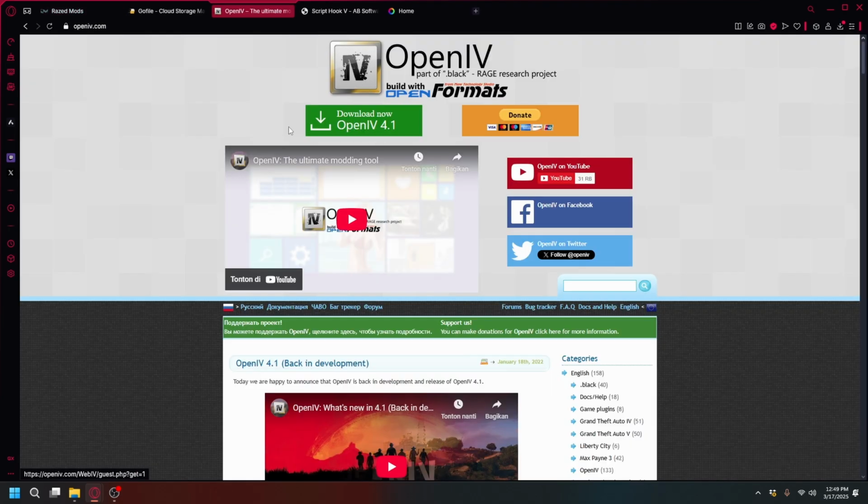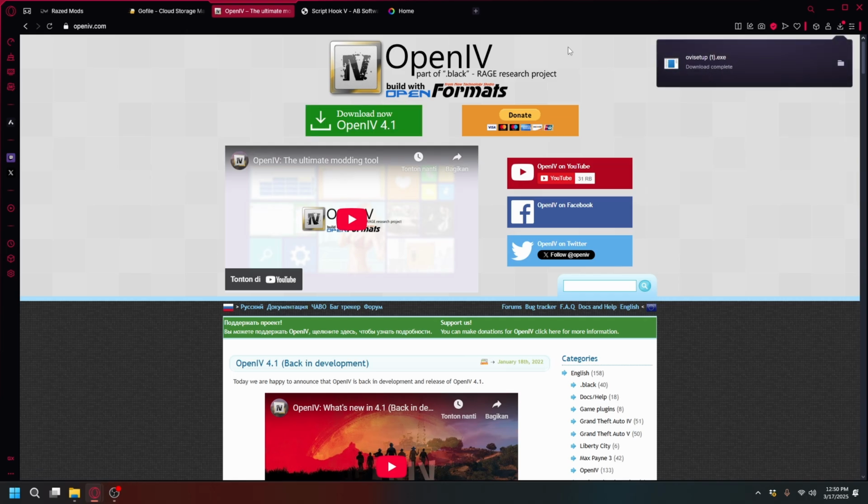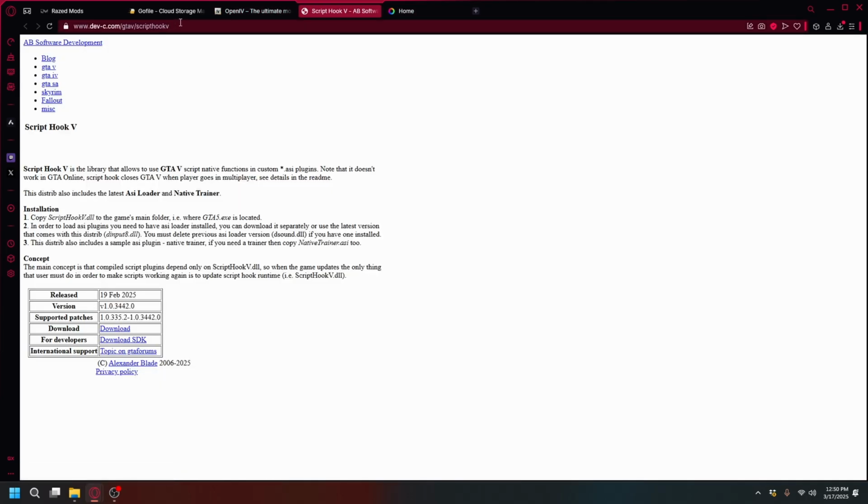And then to install the mods, we're going to use OpenIV. You can go to openiv.com and here just click download now and the download should start immediately. Next, you'll also need Scripthook V. I'll put the link in the description and here just click download.